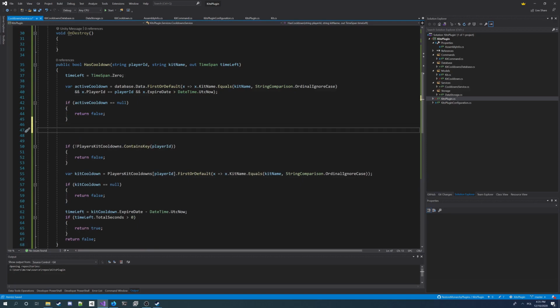But if he does, we need to set the time left. So time left, and we're gonna say time left is equal to exactly what we got here, but instead of kit cooldown, we're using now the active cooldown variable. So active cooldown dot expiry date minus DateTime.UtcNow. It's gonna be a time left.